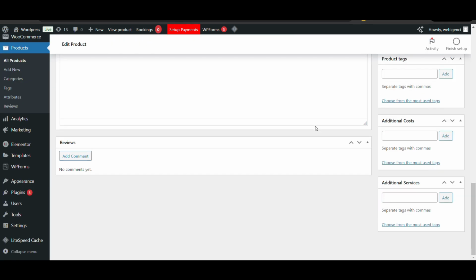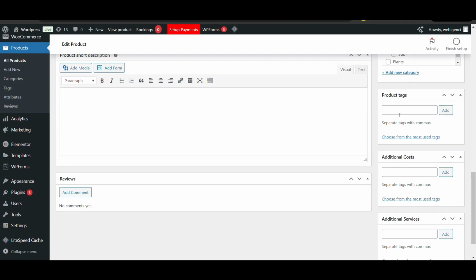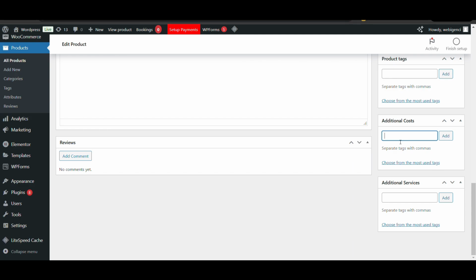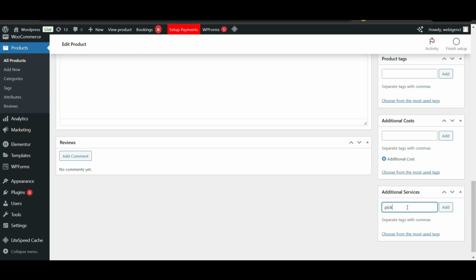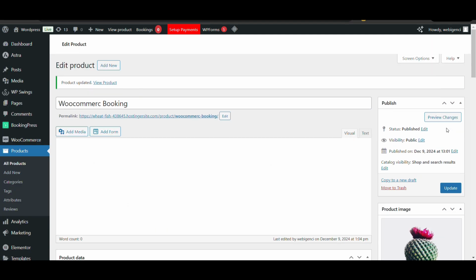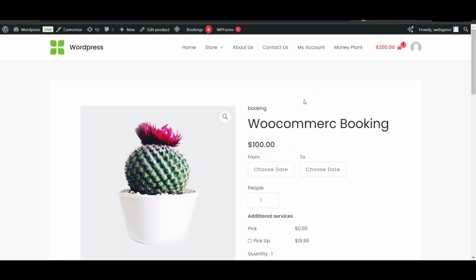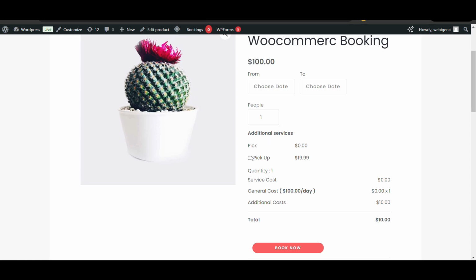Now I will go to the product and scroll down here on the right side. You see additional cost. You need to add the additional cost and services that you have created here. I have created services and additional cost, and I need to add them. Then only will they display on the front end. So keep this point in mind. It's very important. Now here you can see I get the option of pickup.